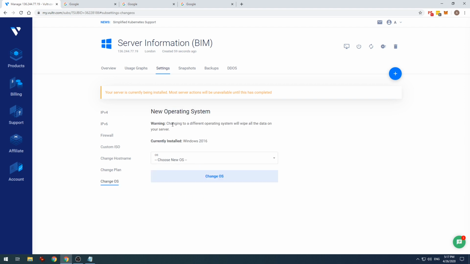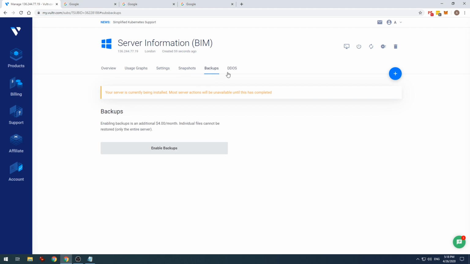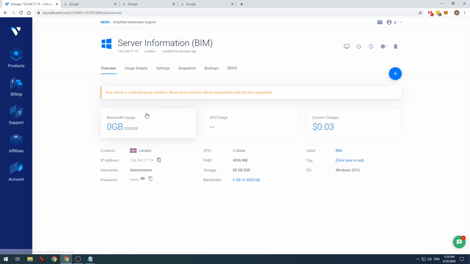Change OS if you want. Of course, the data will be lost. Firewall options, snapshots, backups of the server, additional costs, and so on. To see what is happening inside the server, we can press the View Console button. There are other options to restart server, stop server, reinstall, and destroy. When the server is running or stopped, the payment is still moving. When you destroy the server totally, then you don't need to pay for it.